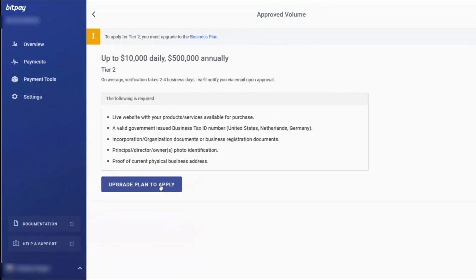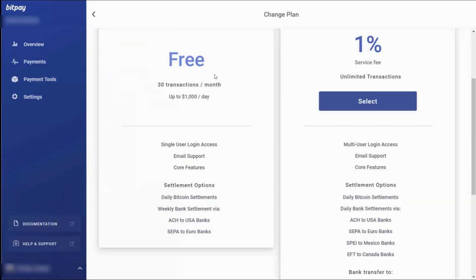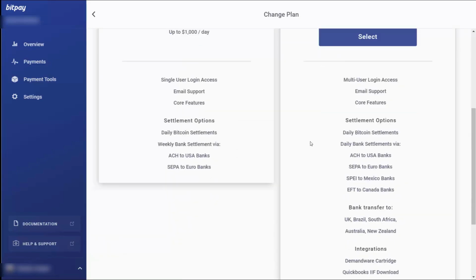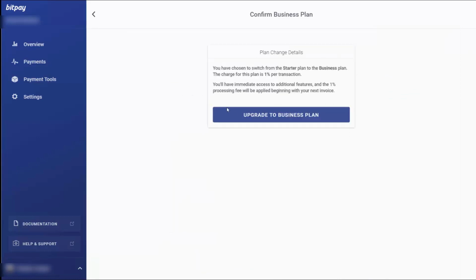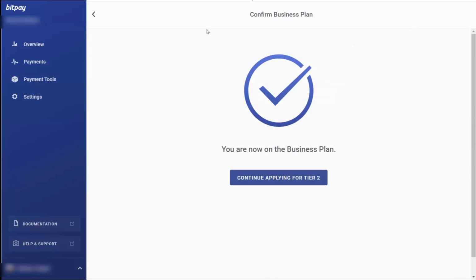Now what we'll need to do is take a look at the business plan for BitPay, because that is necessary to be on second tier. Now this plan means that you'll have a 1% service fee on all of your transactions, and then you'll also have some additional features that you do not have with the free plan. To accept this plan, you'll click Select. You'll then be brought to the Confirm plan, and then you'll need to click Upgrade. You'll then be on the business plan, and then you can continue to apply for Tier 2.